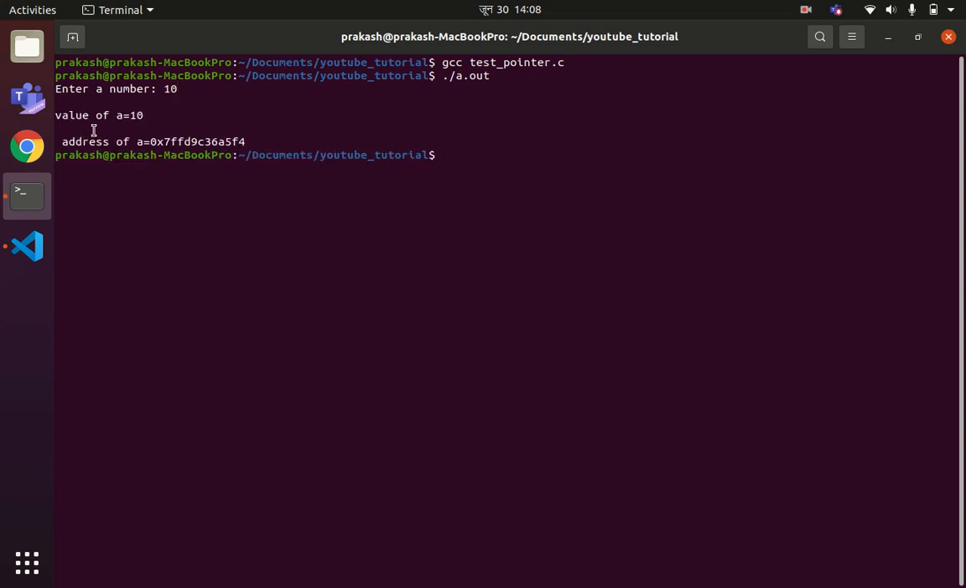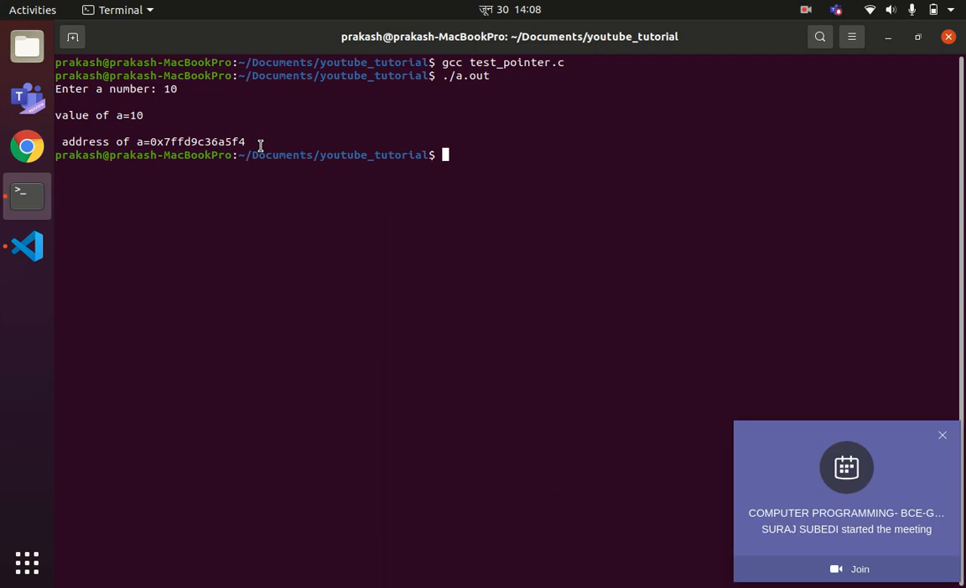So you can see the value of A is now 10, and the address of variable A is this hexadecimal number. So this hexadecimal number is generated by the operating system. These unique hexadecimal numbers are generated by the operating system for each and every variable.